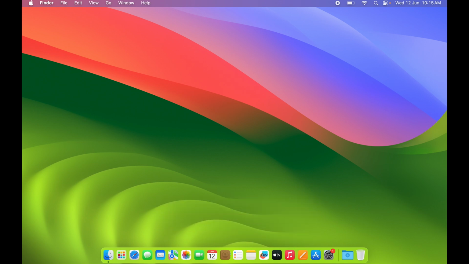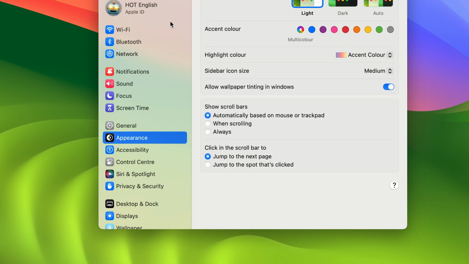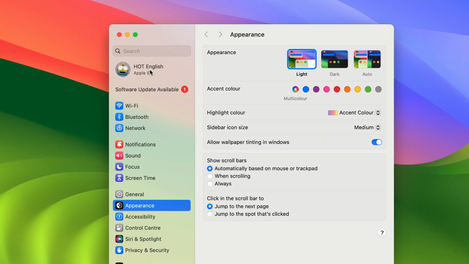Let's start the video. Now, if you're using a MacBook Air, MacBook Pro, iMac or Mac Mini, the process is going to be the same on all these devices. First of all, you need to make sure that you have signed in with your Apple ID. You can see I have already done that.